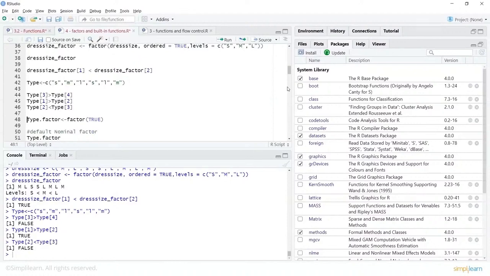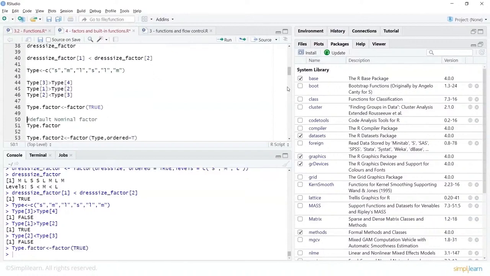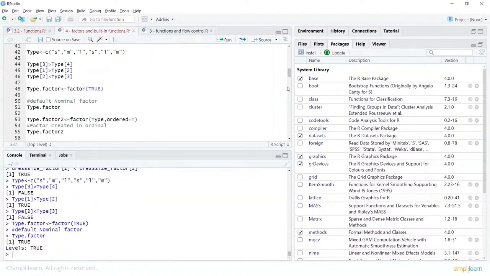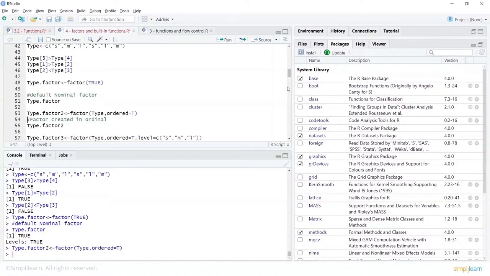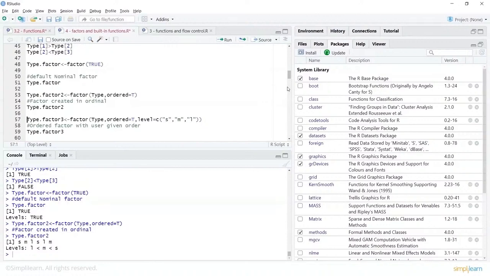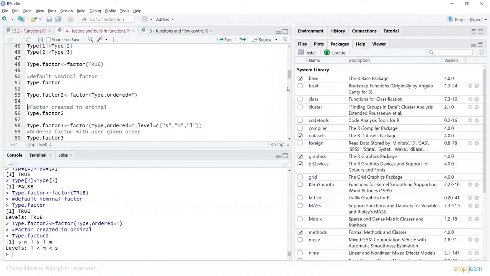So I can always convert this into a factor by using the factor function. If, for example, I want to create a nominal factor, I can do type dot factor, and it tells me it is true. You can also do type dot factor 2 and then use the factor function, pass in your type, which is a vector, and here you are saying ordered as true, which we just now saw. And now if you look at type dot factor 2, it is creating an ordinal type of variable.